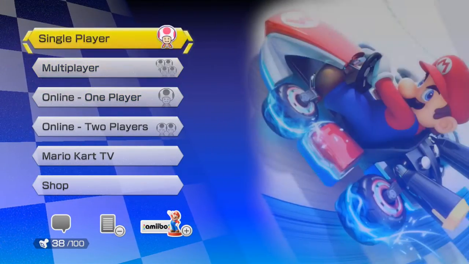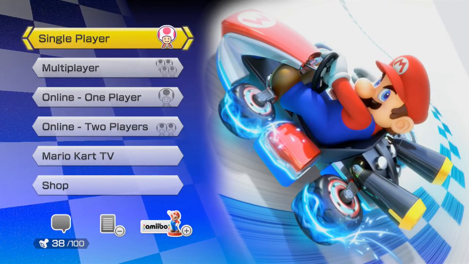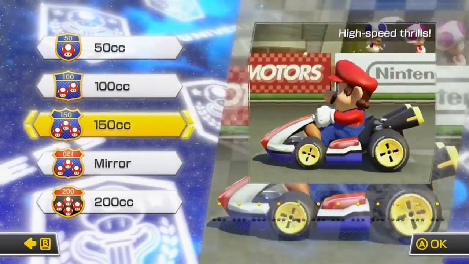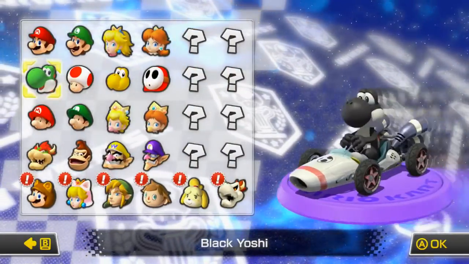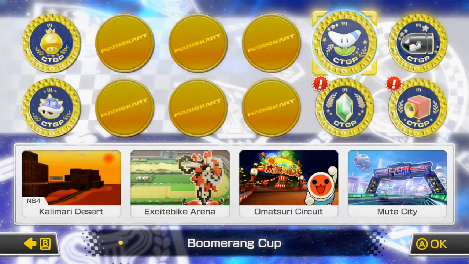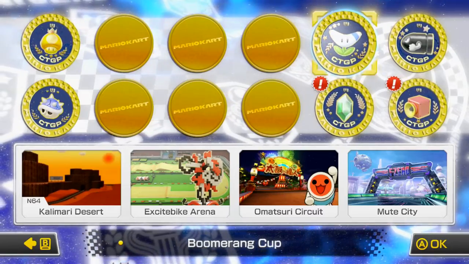So as you can see, it looks the same, same as the actual game. But let's go into single player and see what they got. Going Grand Prix, 150cc is fine. So as you can see, we got our CTGP custom tracks right here.